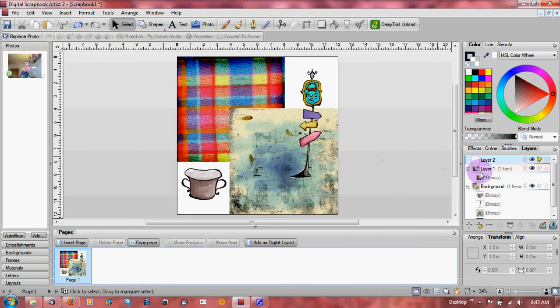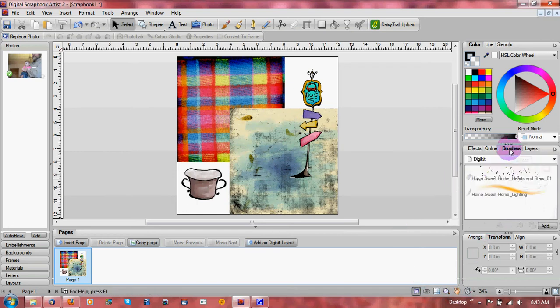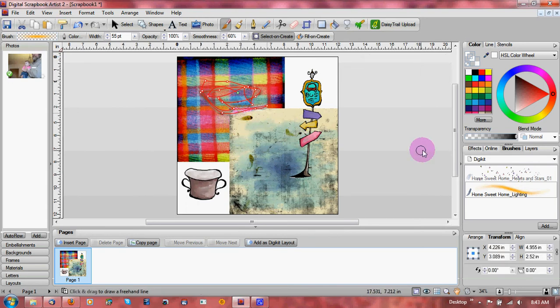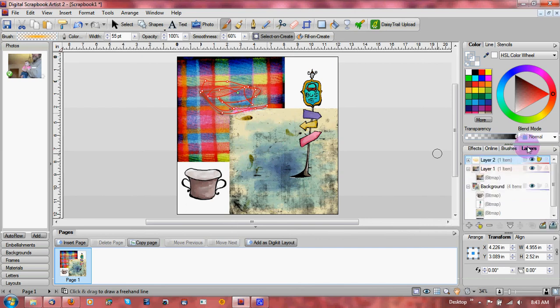So what we can do on this layer with the mask is we'll get a brush and we'll do something nifty. And we'll make it kind of big. And let's see if we can get some of that photo back up here. Nope, that's not going to work.